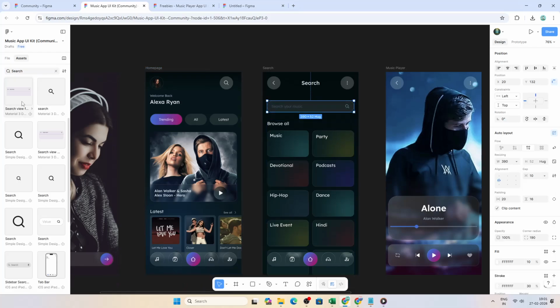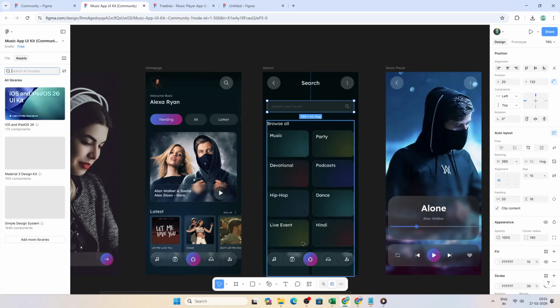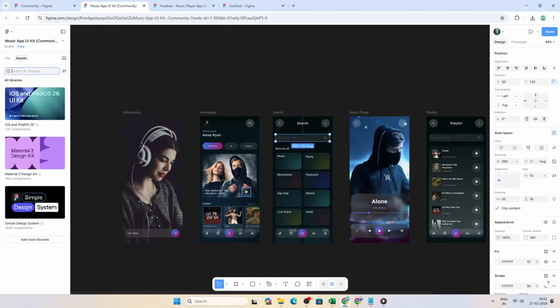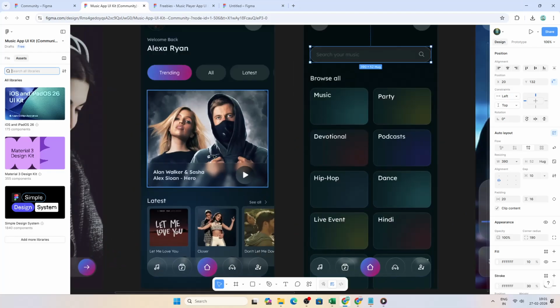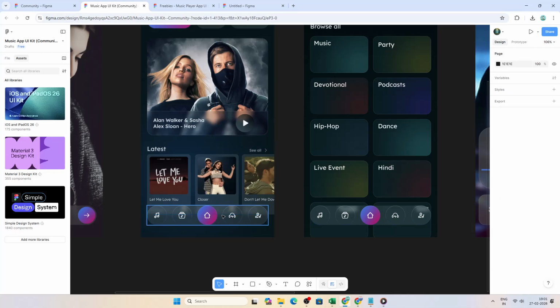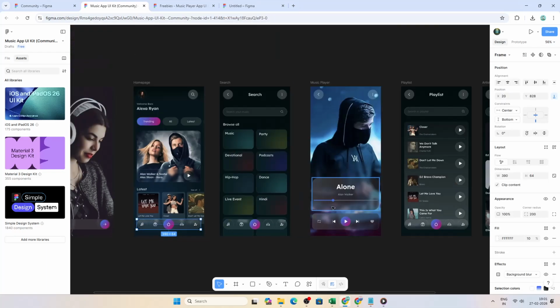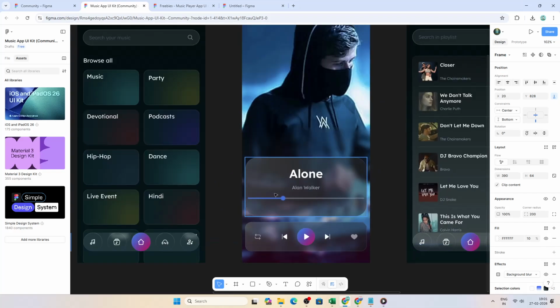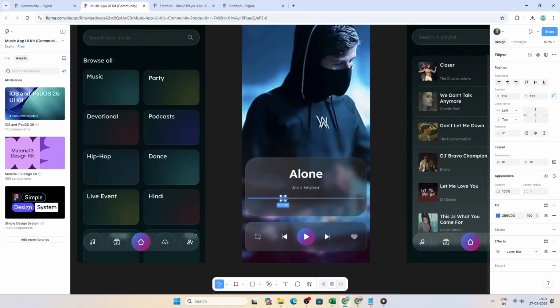Design a compact now playing bar that sits at the bottom of the screen. Include a small album thumbnail, the current track title and artist, and simple play and skip controls. Position it on every browsing screen and set it to stay fixed while scrolling, so playback is always accessible.